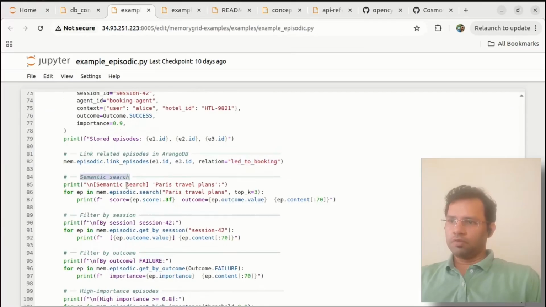So to do semantic search, I can do mem.episodic.search. Since it's episodic memory, you have to give a string here, because it's a semantic search, and you have to give a top_k of 3 here. Because of this, a semantic search will happen.